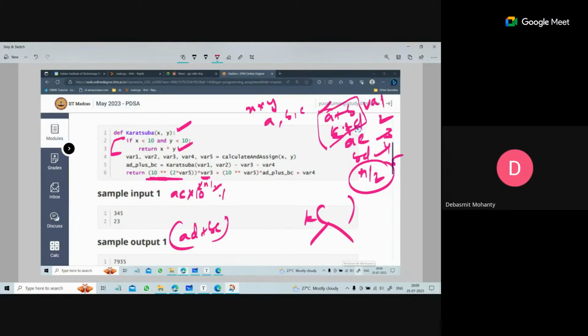Plus here AD plus BC, this AD plus BC part. So what is the AD plus BC value? We need to compute it. Here they have already computed it: AD plus BC is var 1 plus var 2, where var 1 is A plus B. Now, sir, you understand the logic, right? Yes, now it all makes sense. Now all the dots are connected.